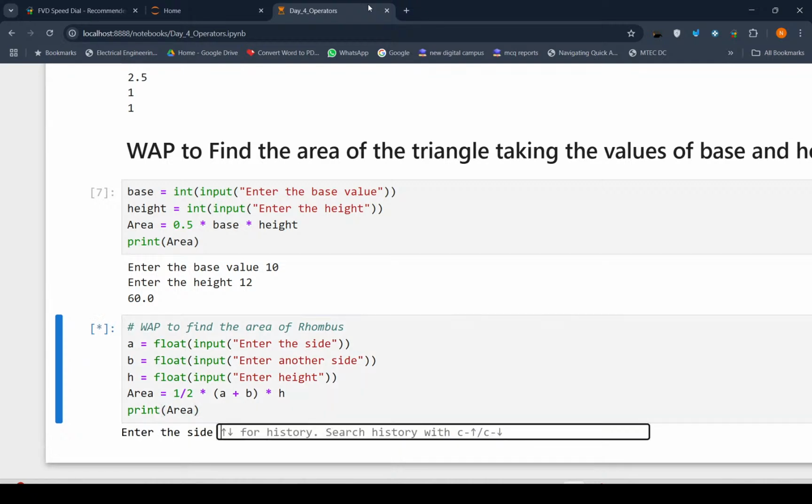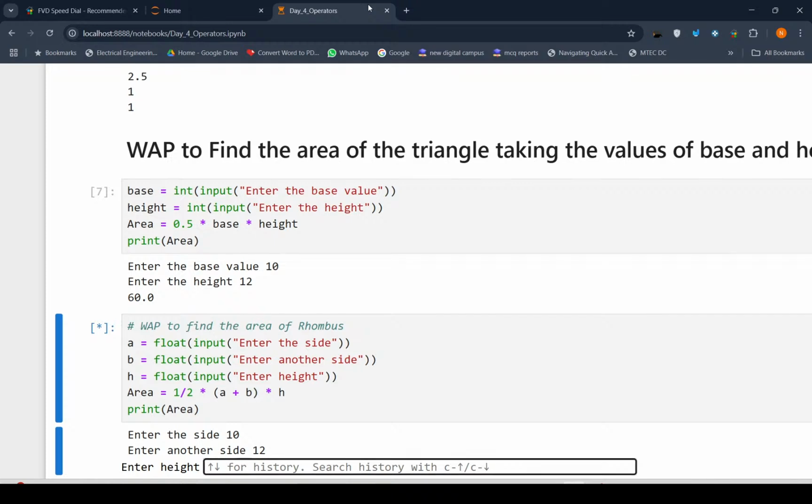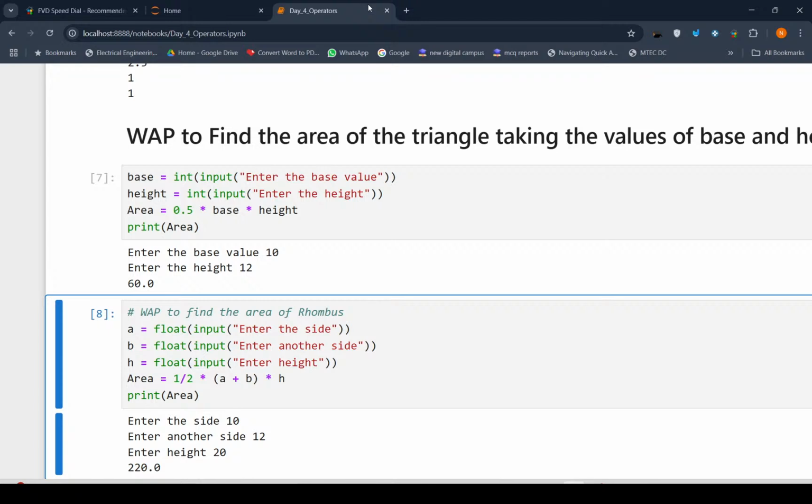Let us run this. So it is asking for enter the side. Let me take 10, and enter another side, let me take 12, and enter height it is asking, and let me take it as 20. So the answer is 220, the area of a rhombus.